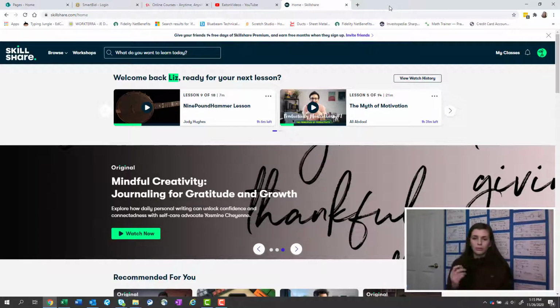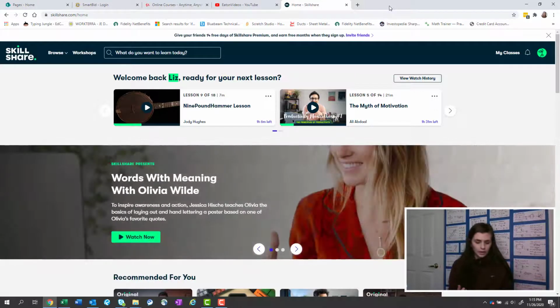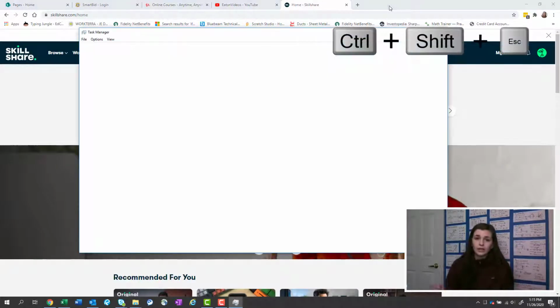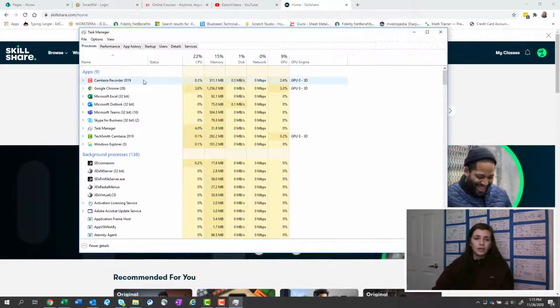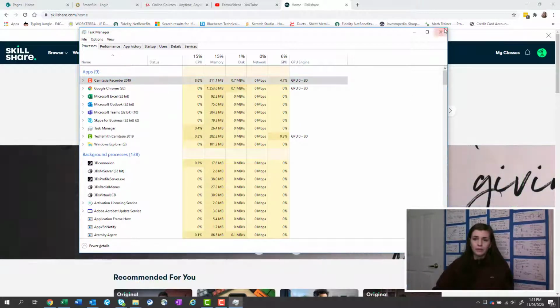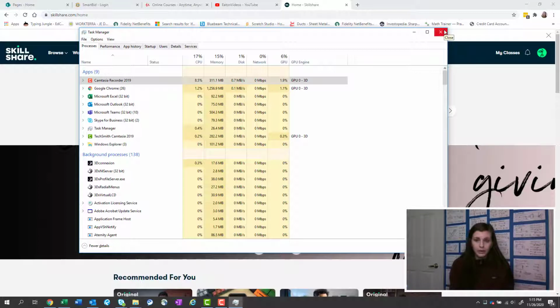I also have one more that I use pretty frequently, and that is Control Shift Escape. It opens up the task manager. This is when something's really annoying me and it's not responding. I can come in here and press End Task pretty quickly by just having that window pop up really fast.